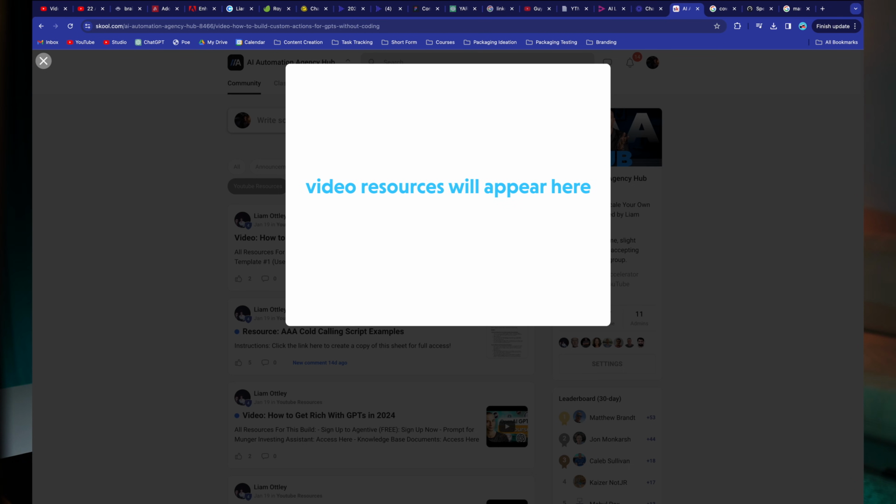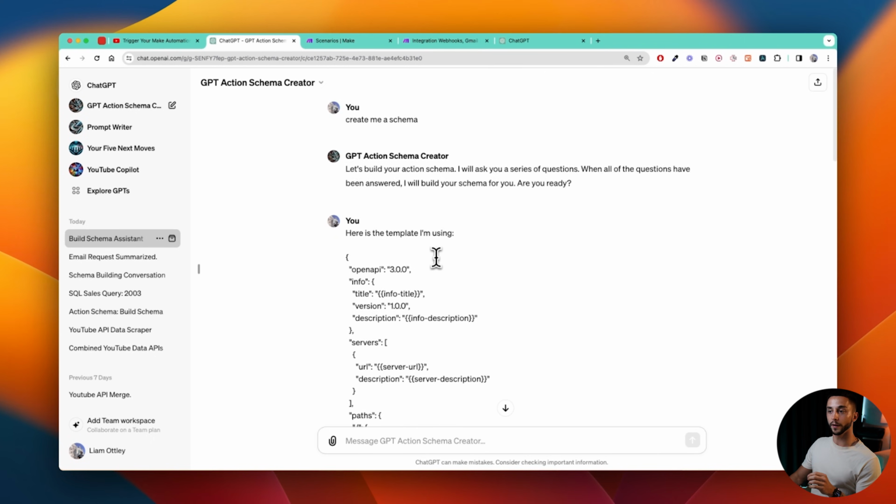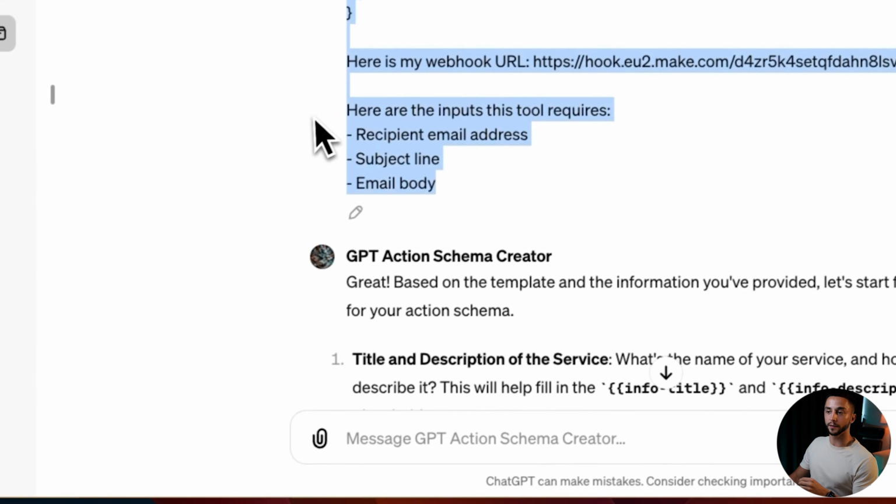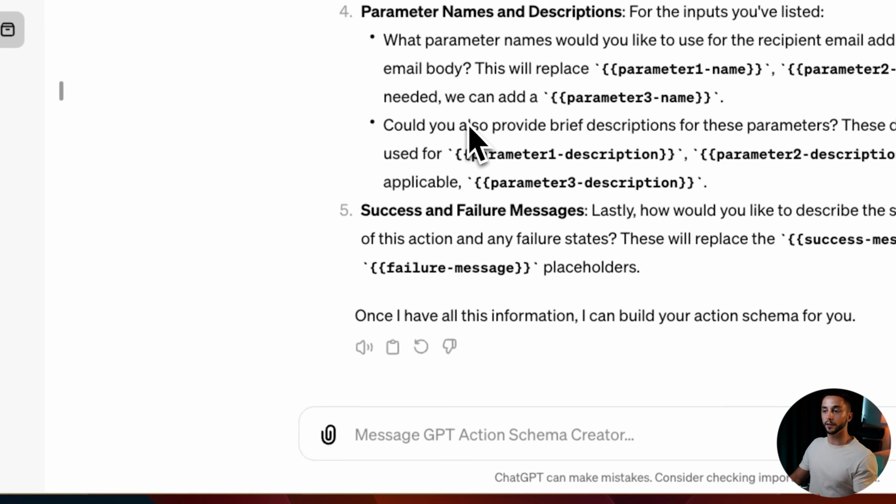So you can continue to reuse that, use the same kind of structure that I just provided, where you can paste the template in, you provide your Make.com webhook URL, and then you provide the inputs that are necessary, and then it will generate you the schema for it.